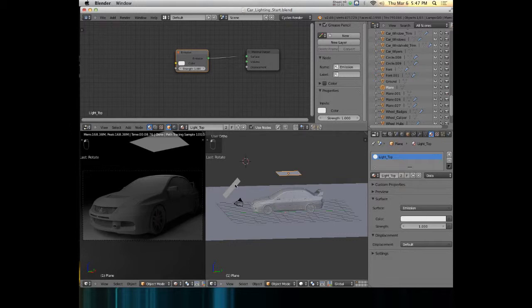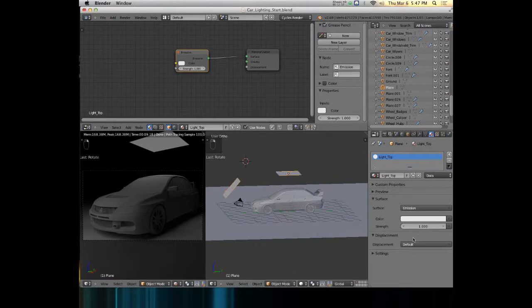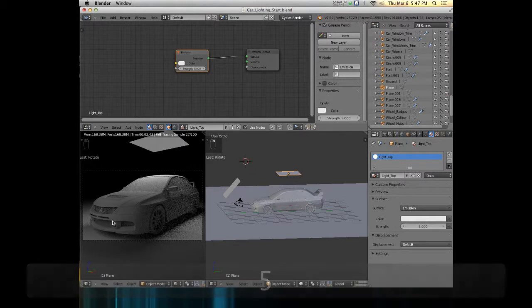So if I select my front light and click on the 2, it's going to make it its own user, its independent user. And I can rename that to, call it light_front because I'm unoriginal. And now I can change my top back to 5, and it doesn't affect my front light. Okay?